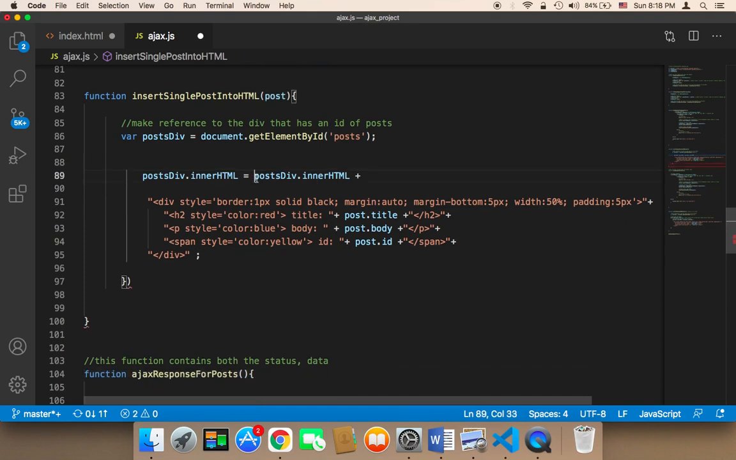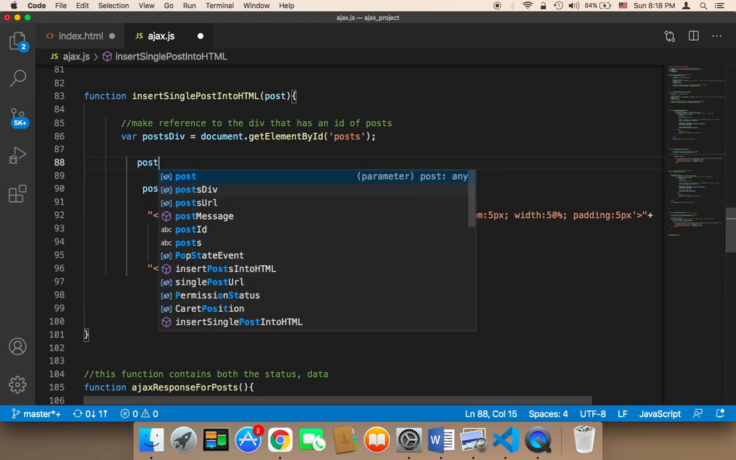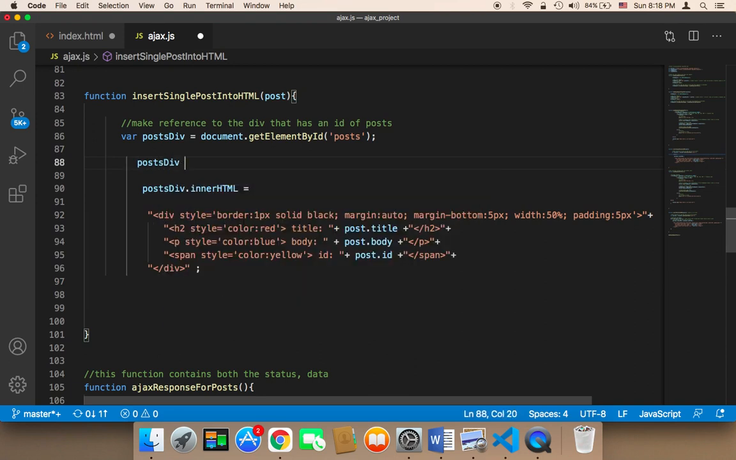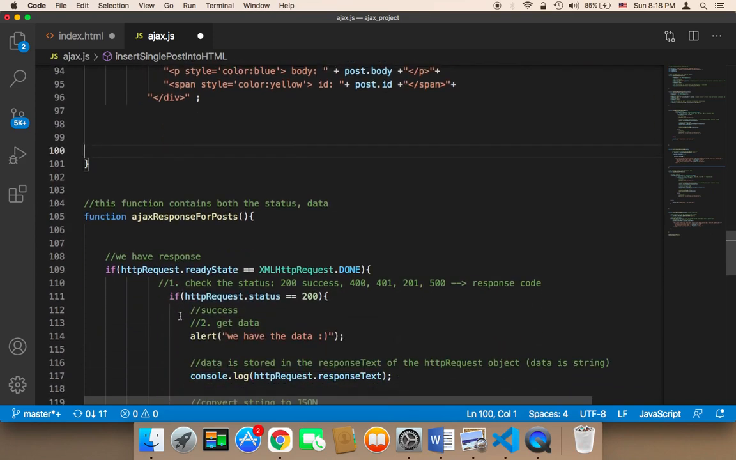And we also don't need to append the old posts to the div's inner HTML. We need to remove this, and we need to remove these two, the curly braces and also the single bracket. And we need to make sure that the inner HTML is empty. We need to make sure that the posts div is empty. So I'm going to say here posts div, and then inner HTML equals nothing, because we want to remove everything from it before we insert that single post. So this is the complete process.